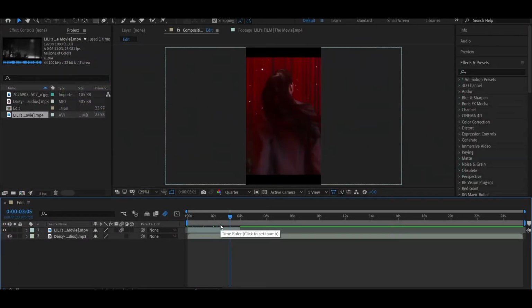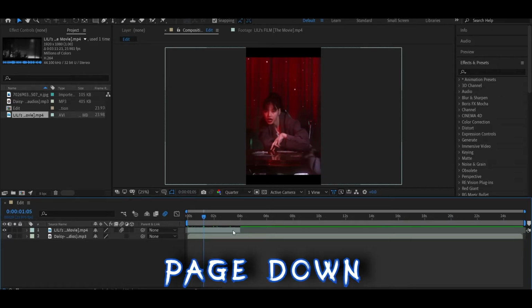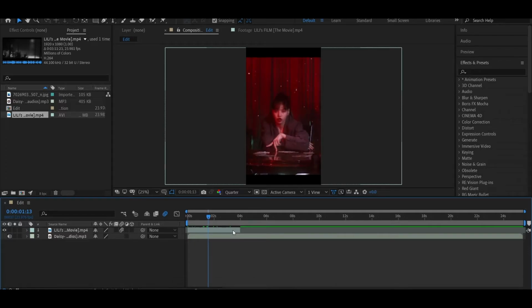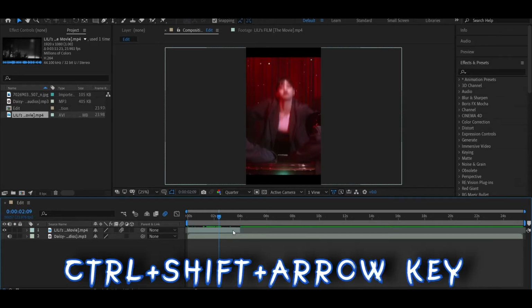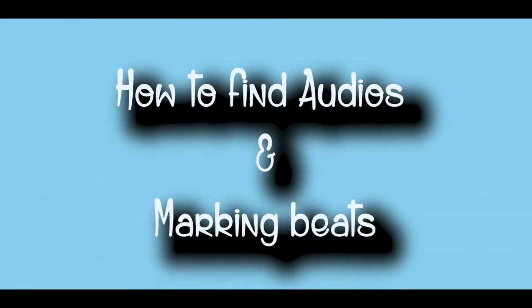Okay, the next shortcuts that we need are Page Up and Page Down. Page Up will take you forward one frame and Page Down will take you backward. You can just use Page Up and Page Down to scroll when you want to scrub through the edit. To make it fast, you can skip 10 frames. The shortcut for that is Control+Shift and then your arrow keys. For forward, you press the forward arrow key. For backward, you press the backward arrow key along with Control+Shift that you are already holding.